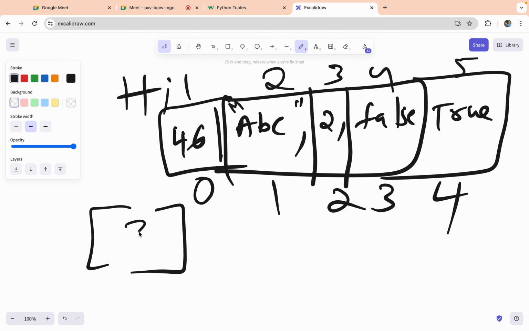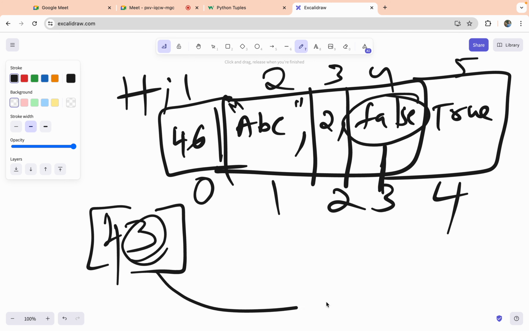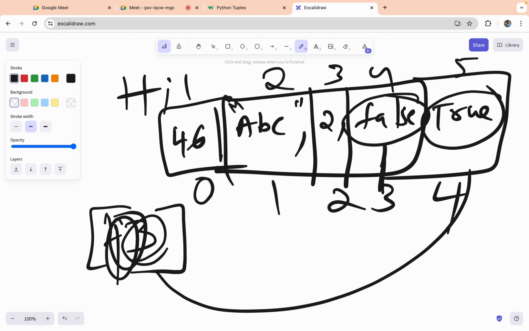If I put 3, what is inside of the 3? We have False. If I put 4, what is inside of 4? True. If I put 0, what will I get? 46. Yeah, that makes sense. I see what I missed.